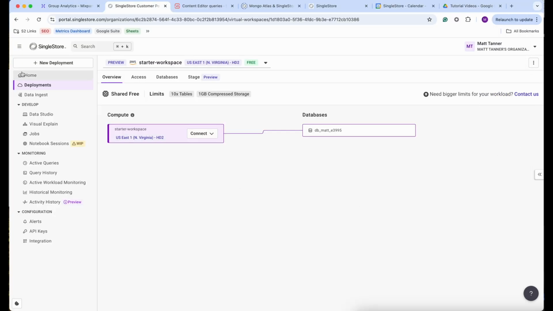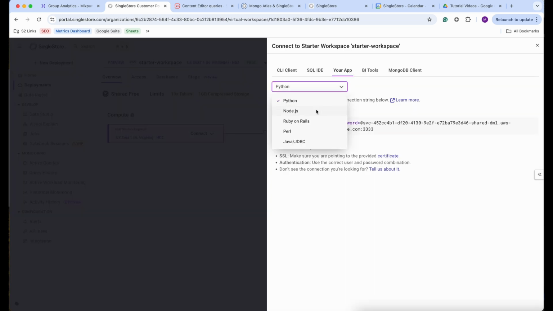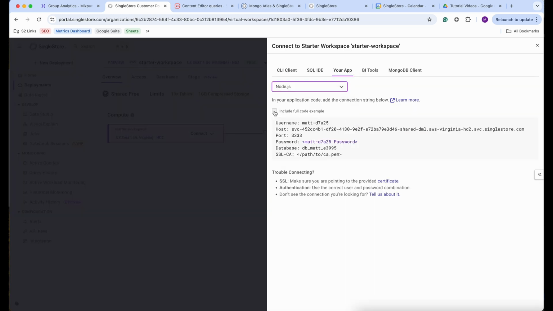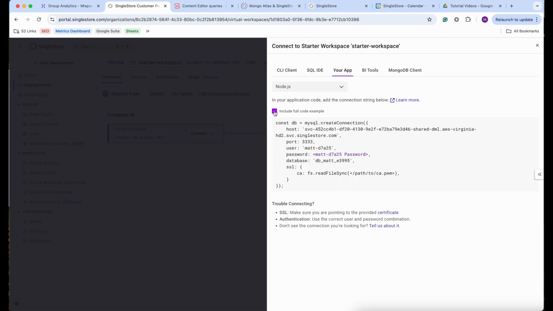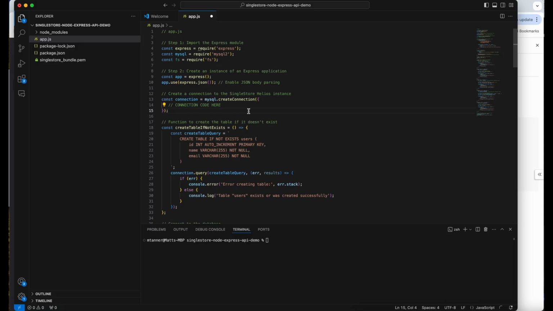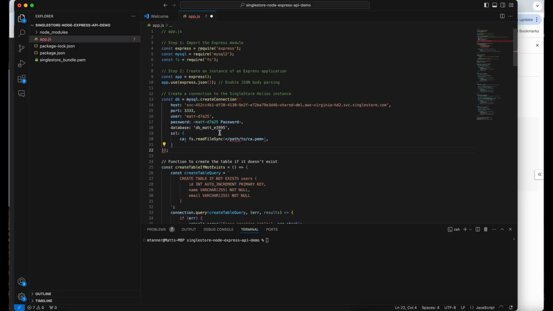Back in SingleStore, coming to deployments, you'll see your workspace here. Click your app, then I'll choose Node.js, then I'll click off include full code example. Now I'll grab this, take it back into my code here, paste this.